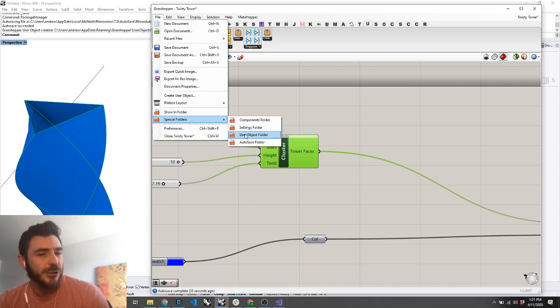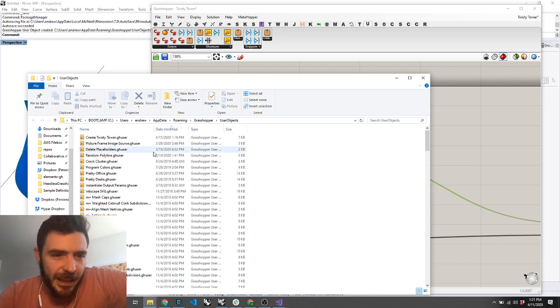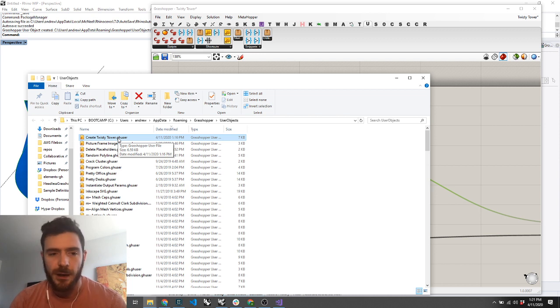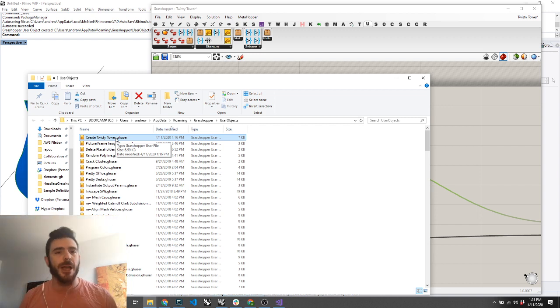If we go to special folders and open up the user object folder, then you'll see that creating a user object creates this file called the ghuser file. And what a lot of firms do is create central folders where they'll store all of their shared definitions, all of their shared user objects, all of their shared clusters. And that becomes a really good way to have a library of code that anybody in the practice can use. And it's also a way to build up a project together with logic that you want to share from one version of a definition to another.